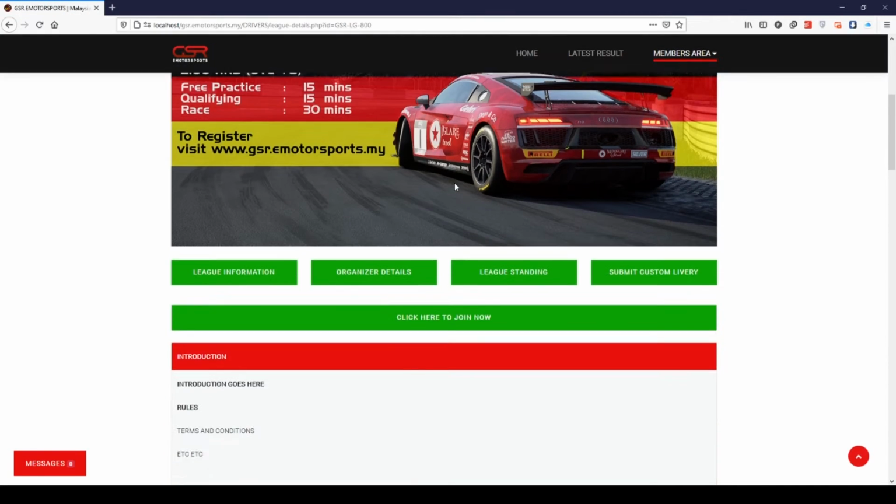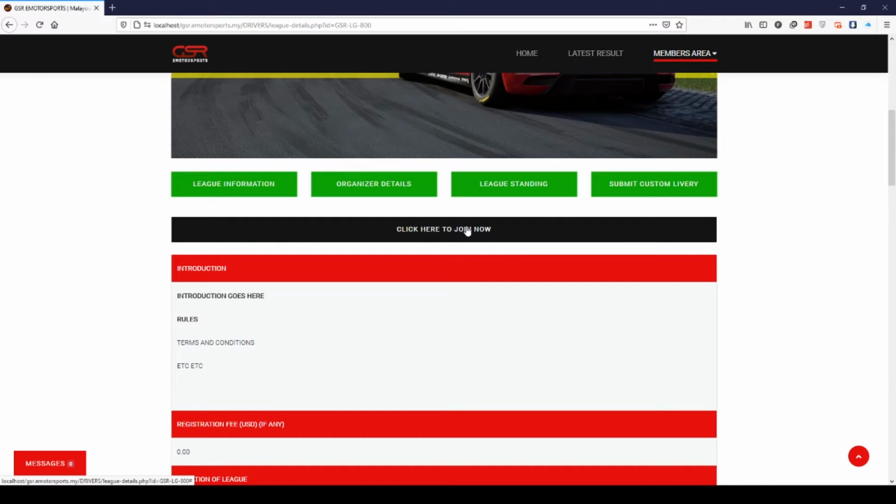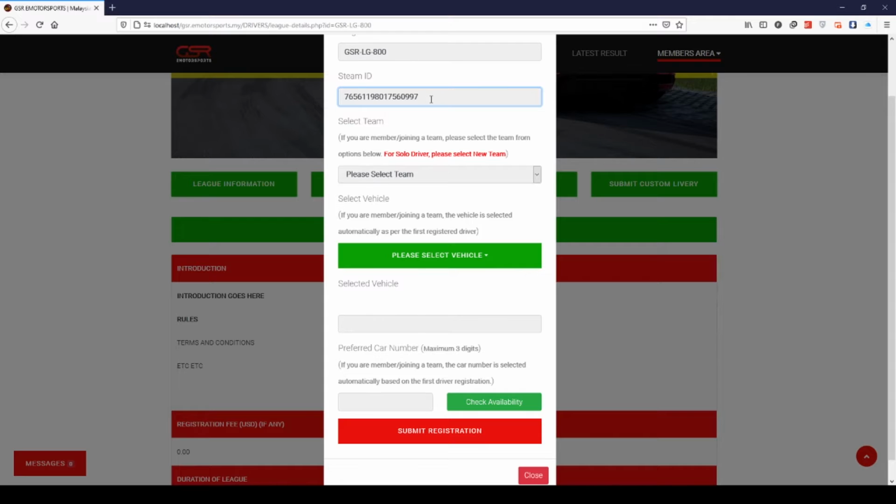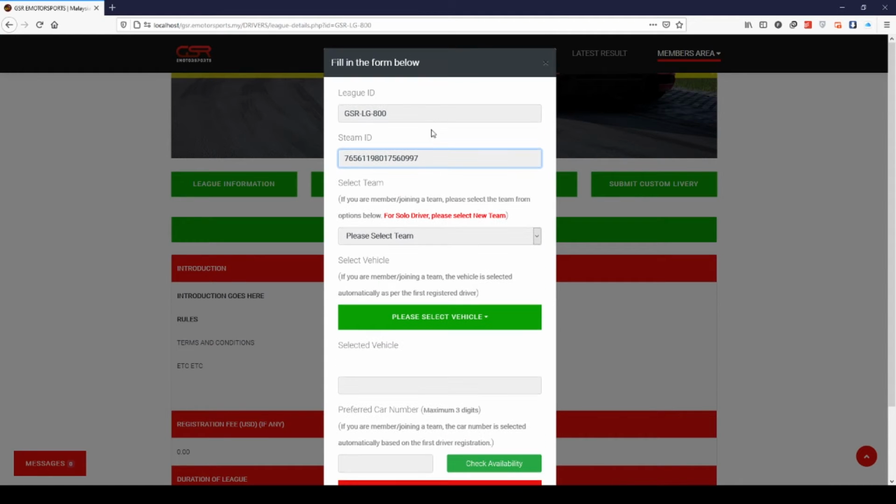Right, so now you can see that since you've logged in as a registered member, you have the button to join the league. Click here to join now, and we shall do so. So once you click that, a form would pop up. You would need to key in the information that's required. The league ID, it's irrelevant to us. Anyway, it's a locked field. You can't type in. Your Steam ID is also locked. This is just to ensure that the Steam ID is correct. That's why it's visible.